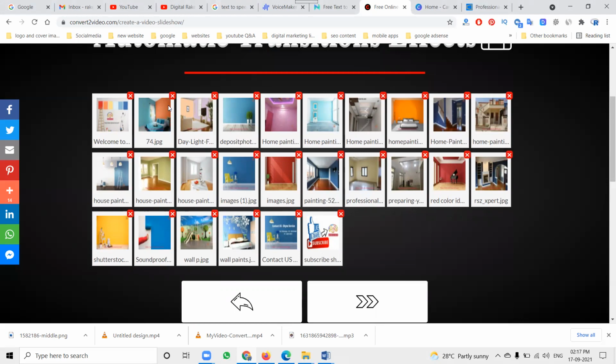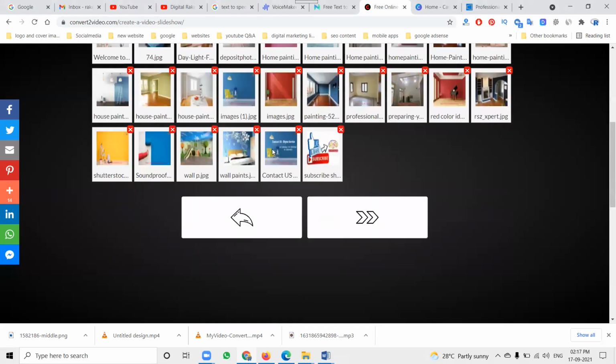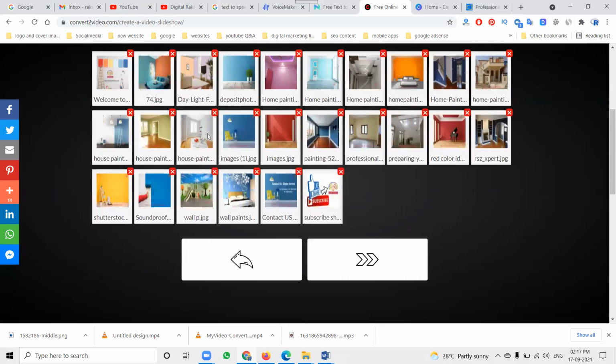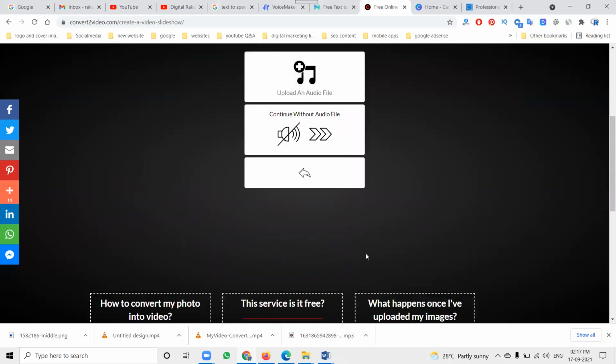Here we can add music and we can also add voice. After adding images, from the welcome screen to the contact us screen, click next.